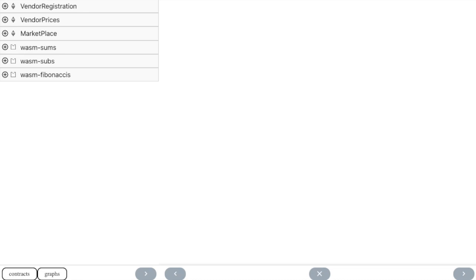With Pipeline, you can create smart contracts and dApps visually by composing graphs. Graph nodes can now be smart contract functions, WASM functions, or any previously created graph. In the live version of Pipeline, you can find some contracts and WASM modules already loaded for testing.